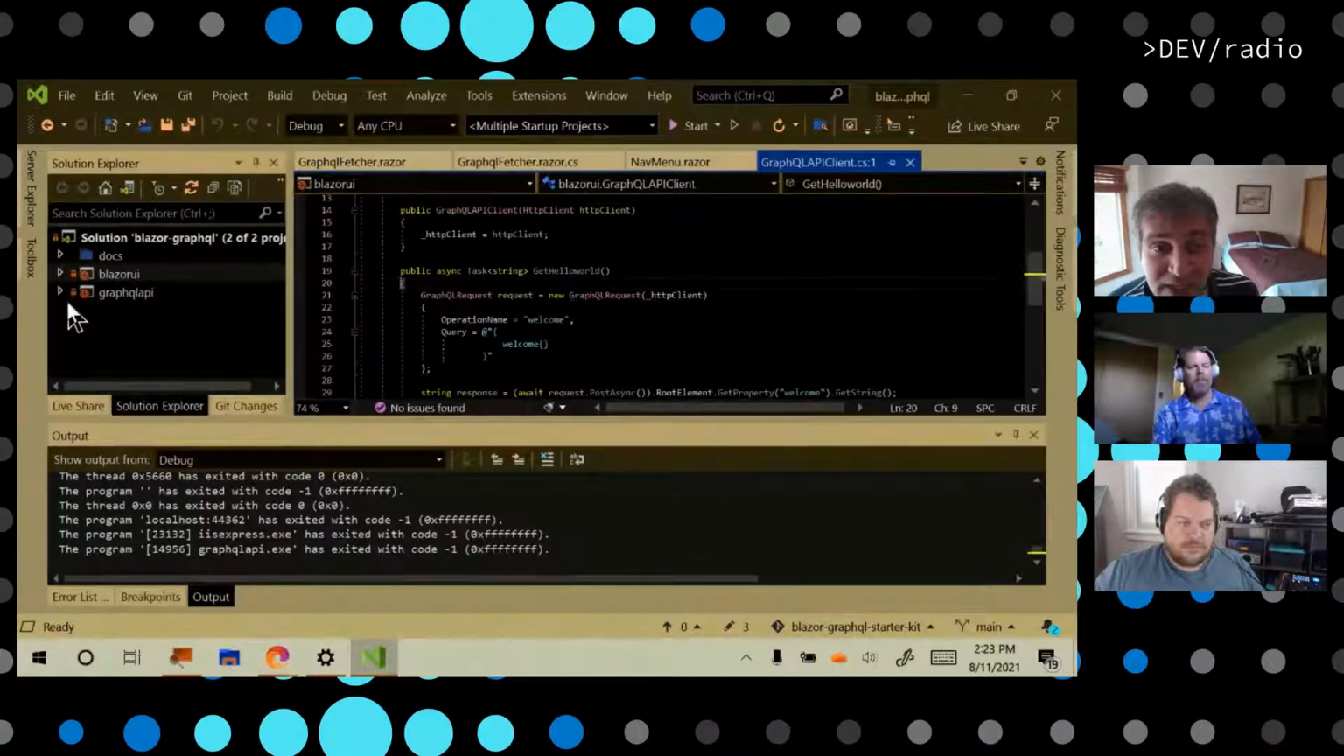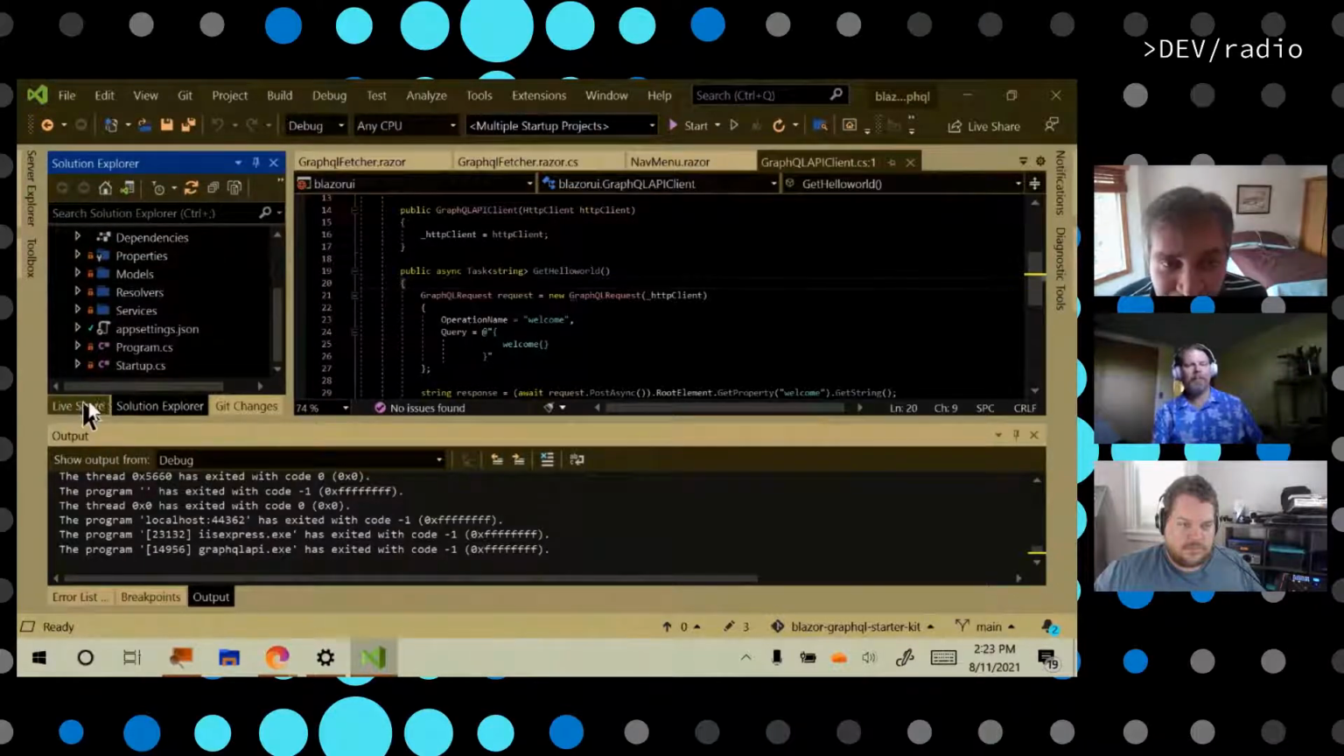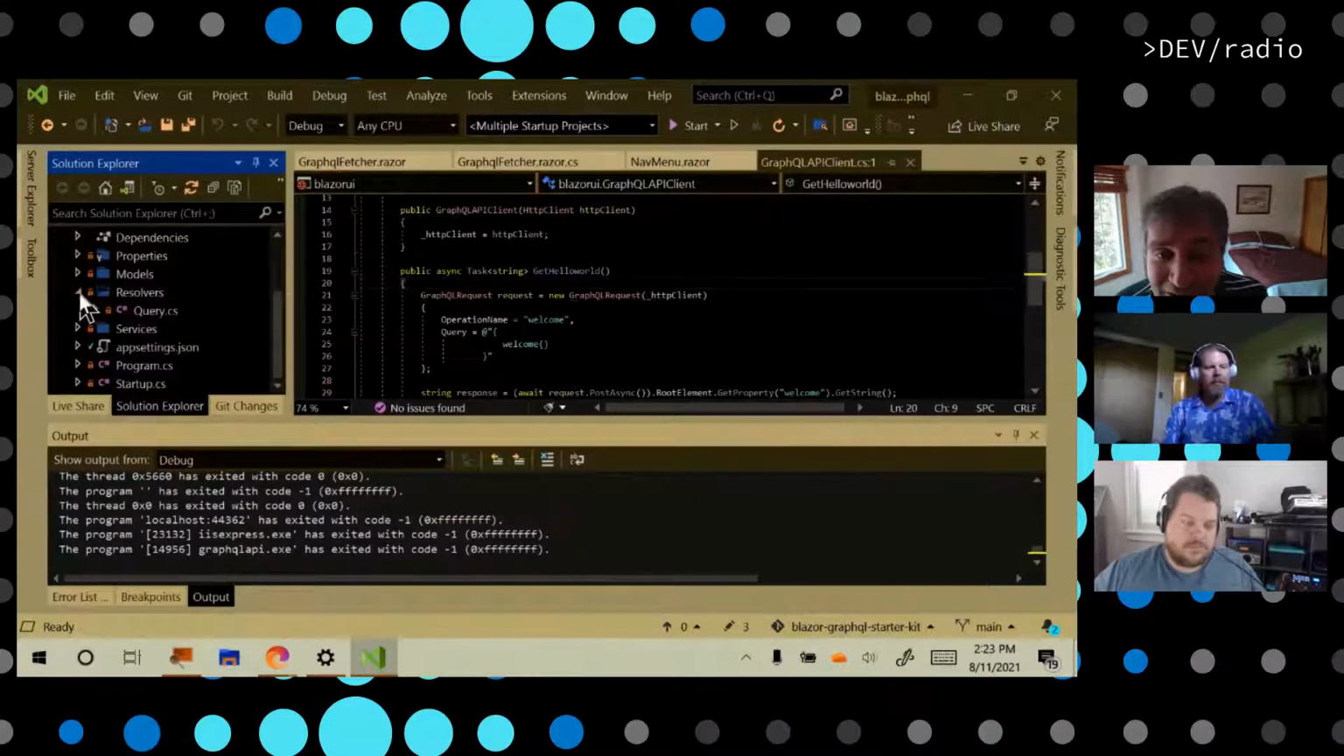So if I look in the GraphQL project, I'm going to immediately see just a standard .NET project. I've got my startup, I've got my program, and the classes that I want you to really draw your attention to are under resolvers. In GraphQL, things like queries, mutations, and other things are called resolvers, and we'll look into the single query resolver that we've included as part of the starter kit.